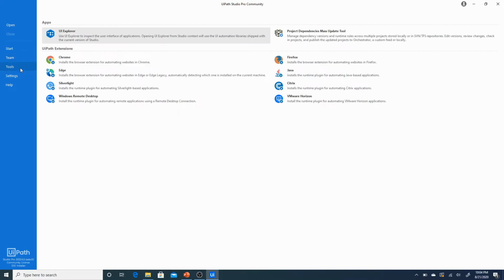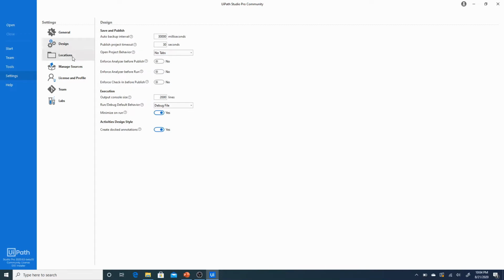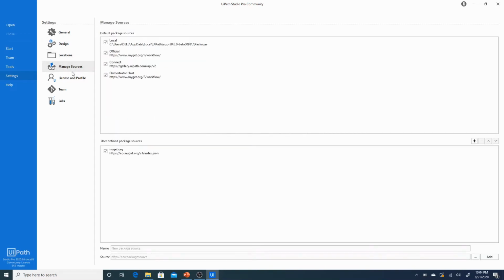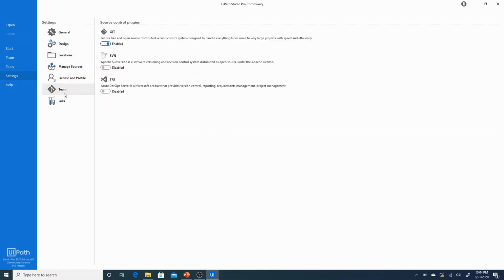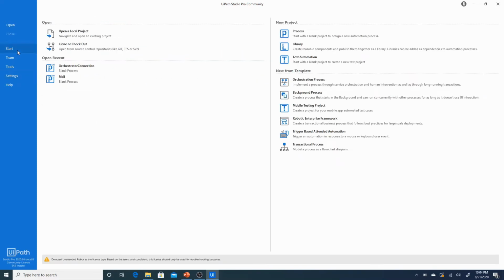This is the main Tools settings. Here you can have different extensions which can be installed so that they can be used while automating browsers. And here is the Settings. We will not be going through these settings, but these are general settings which you can use to customize your UiPath Studio. And this is the general Help. So we will go back to the start page.